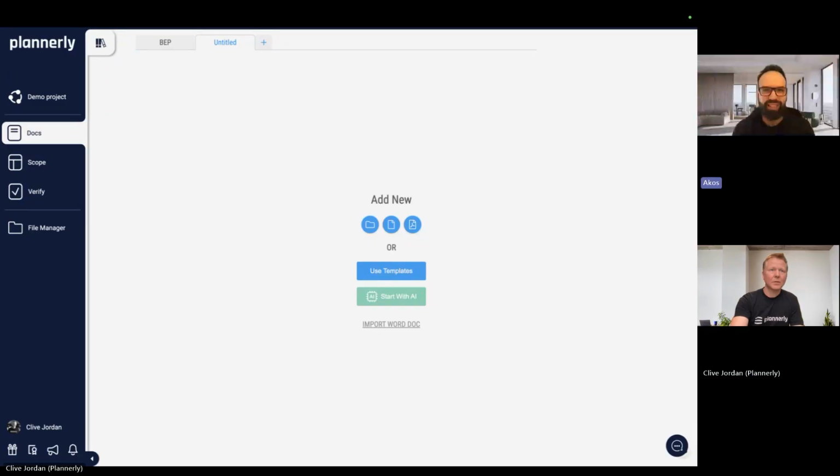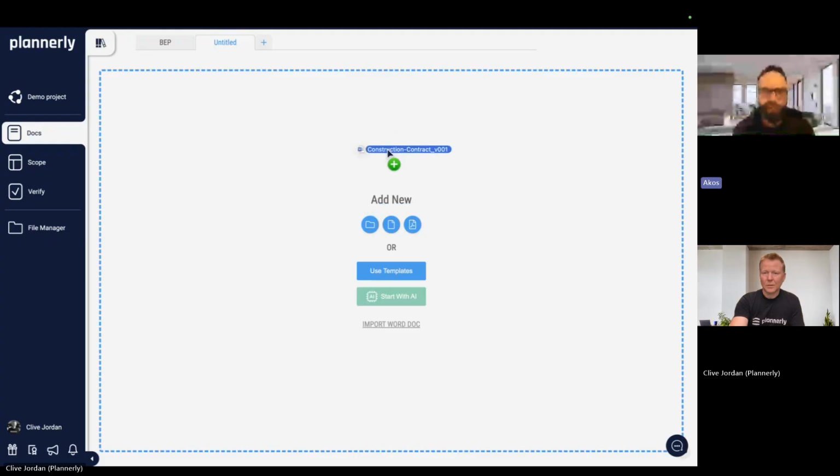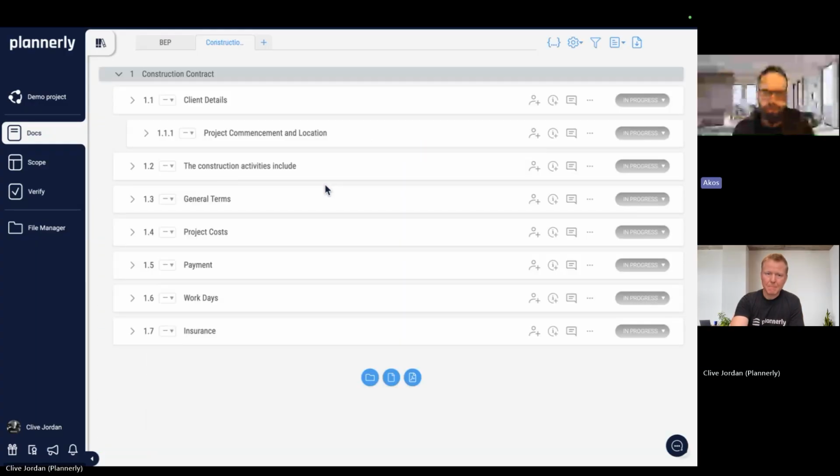So many teams, of course, already have some starting points, some documents that they would like to use in Planoly, and getting to this structured state. So Clive just showed us how the entire document falls into smaller and more manageable pieces. And in order to get to that stage, you can start using your existing documentation. And as you see, it is going to be structured the same way.